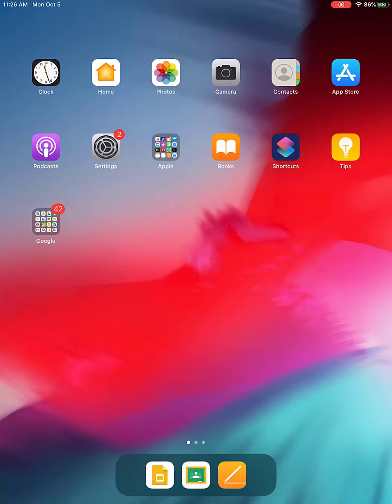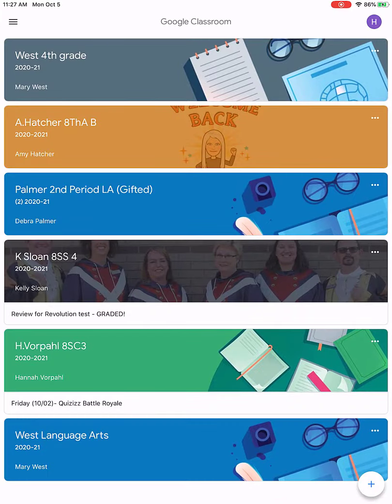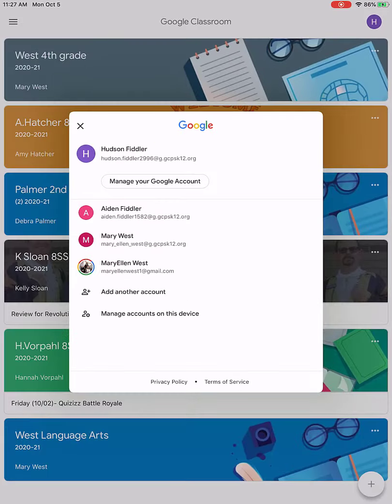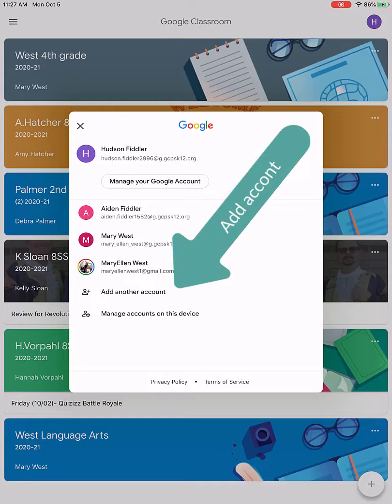After downloading the Classroom app for iOS, click on it to launch and open. The first time you'll need to sign in. After that, you can click on the icon in the top right corner to switch accounts or even to add another account to the device that you're using.